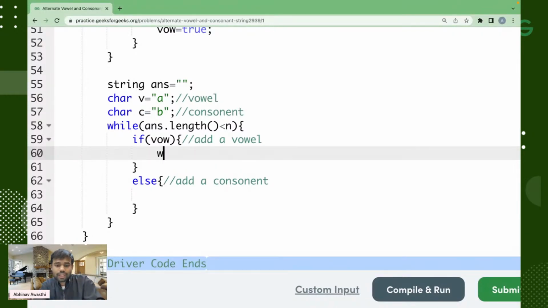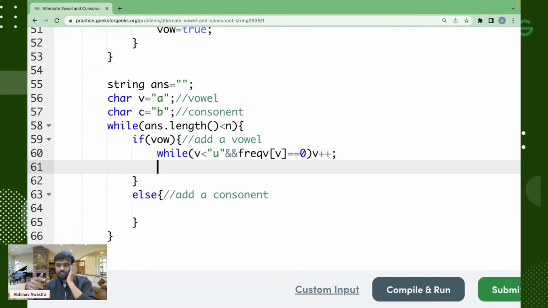So what I've done here is, while the current vowel is less than z, or basically the last vowel is u, while the vowel is less than u and the frequency of that vowel is equal to 0, we will do vowel plus plus. I will increase the value of our vowel.